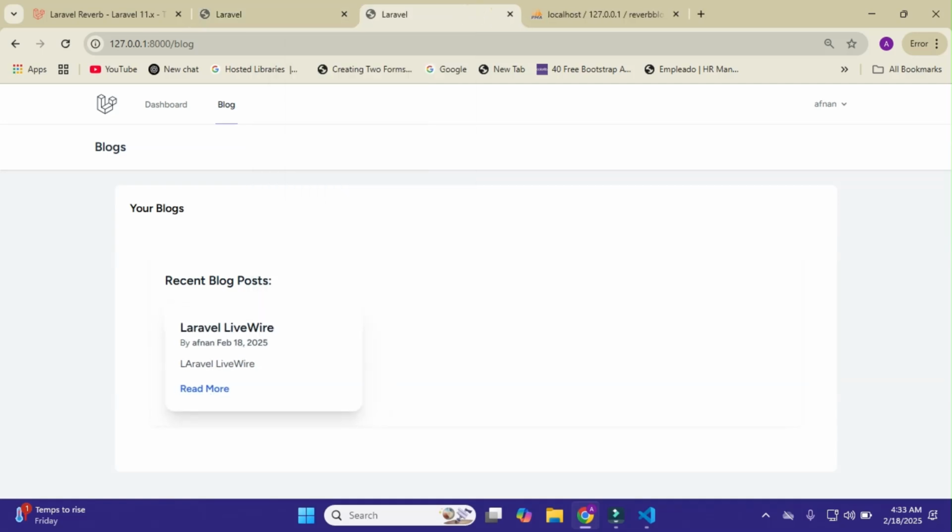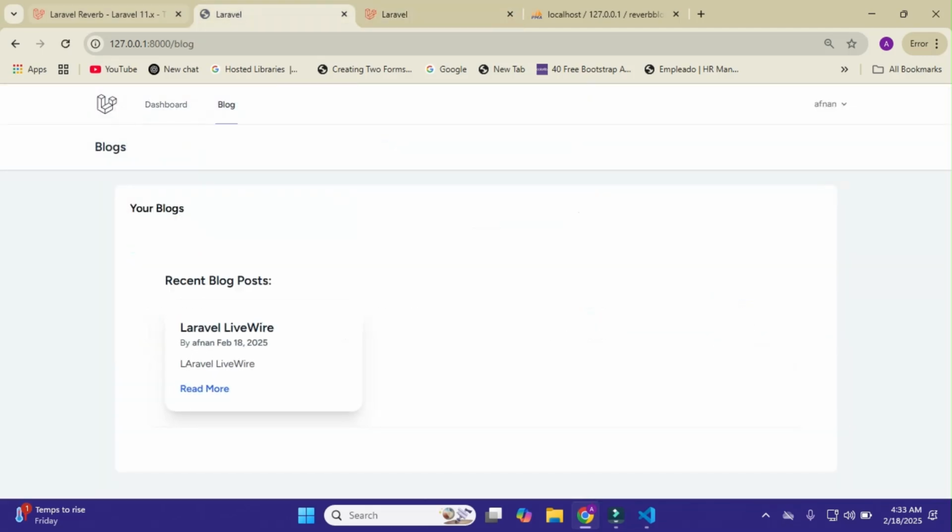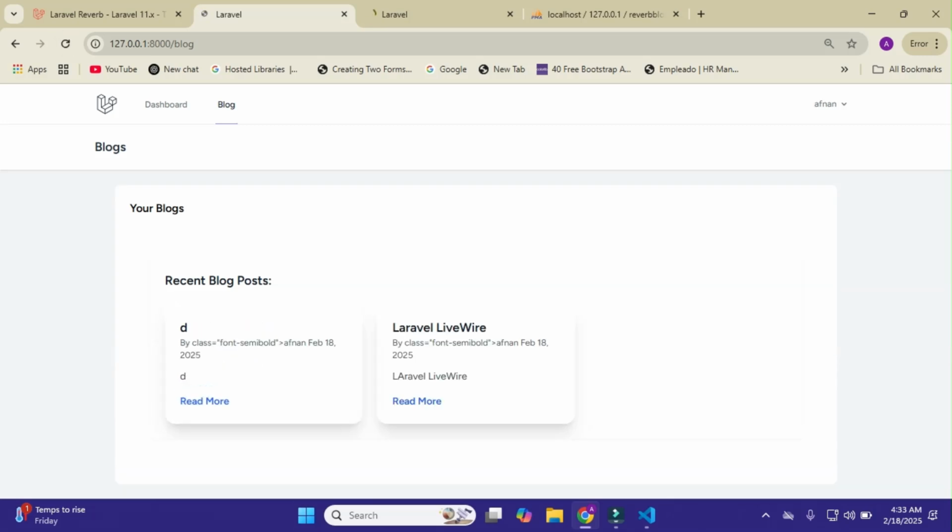Okay. And I'll simply duplicate it, and now I'll add another blog like this, and it will not show me the blog in real time. When I reload it, then it will show me the blog. Okay, so that's the thing.